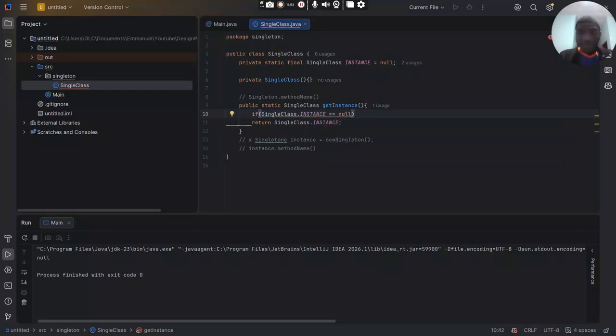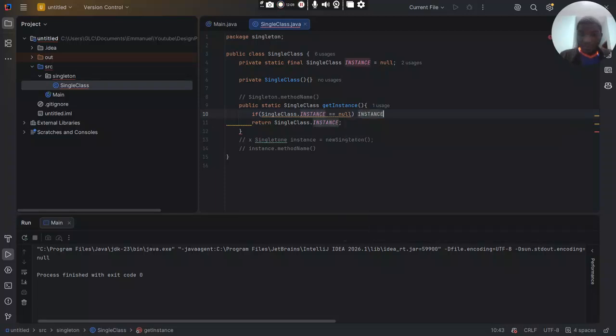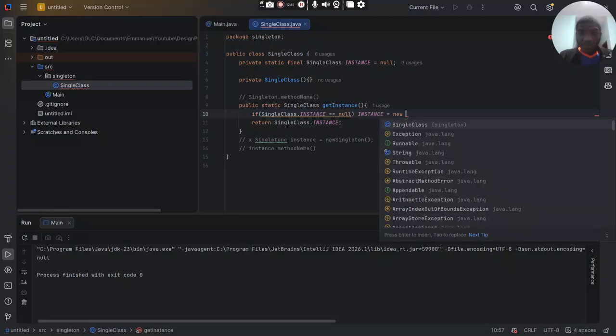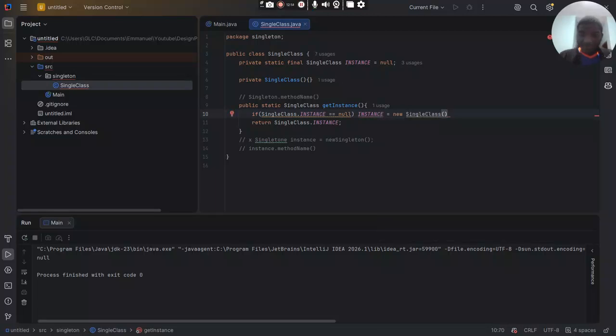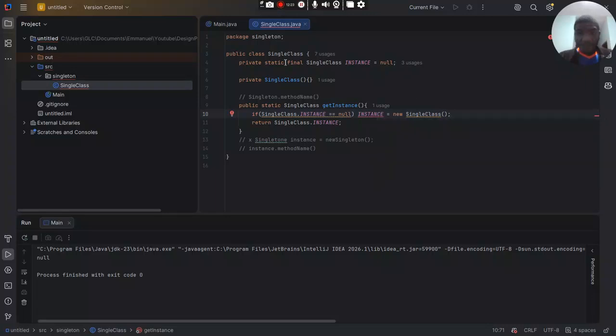We simply want to do Singleton dot instance. Basically, we just want to do instance is equal to new Singleton class. Now we have an error: cannot assign a value to final. Okay, so it says this value is final.